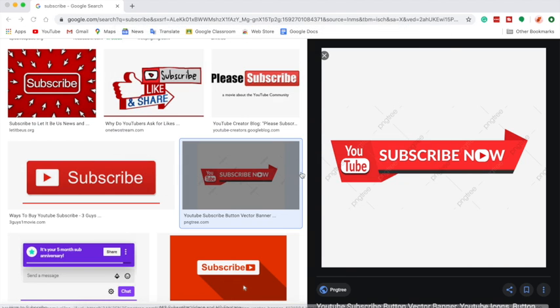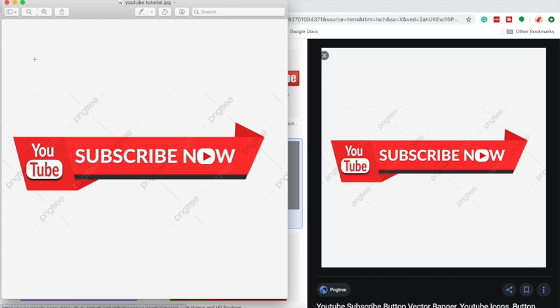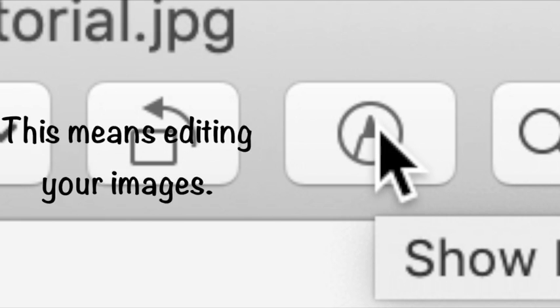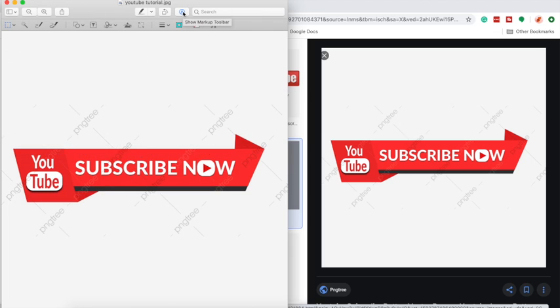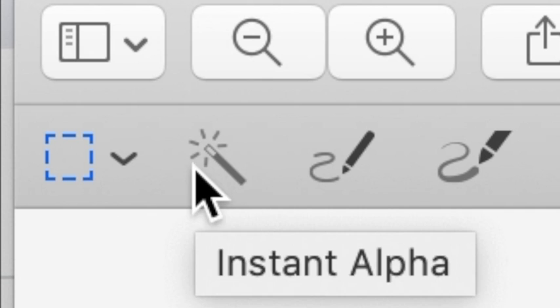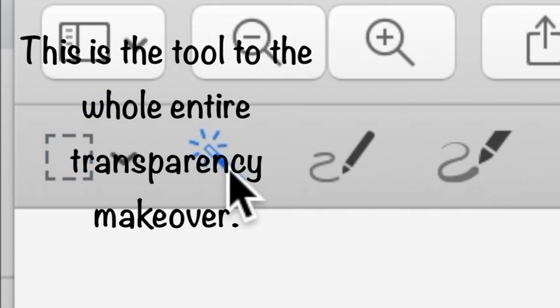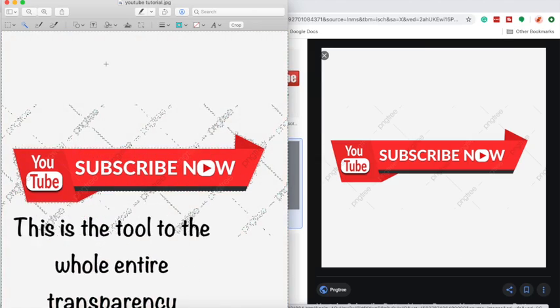And then what I'm going to do is open it so we can see that this thing is bad, right? Or we could just be like this and cut it, but that would be slow. So we're just going to press this markup icon thing, and then come over here and press this instant alpha thing. We're pressing it and then just click it.